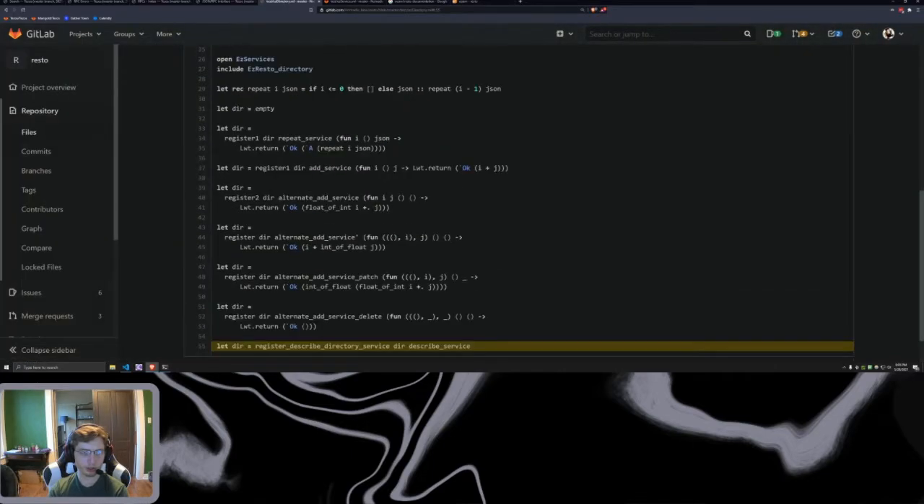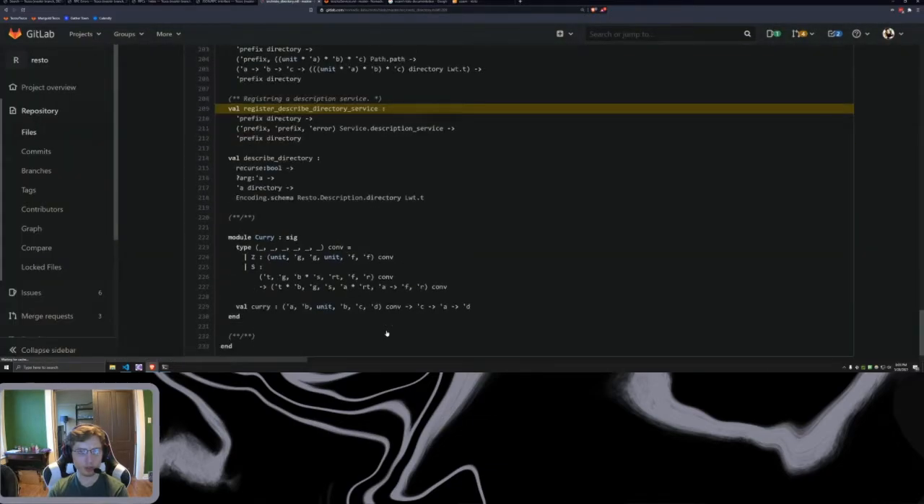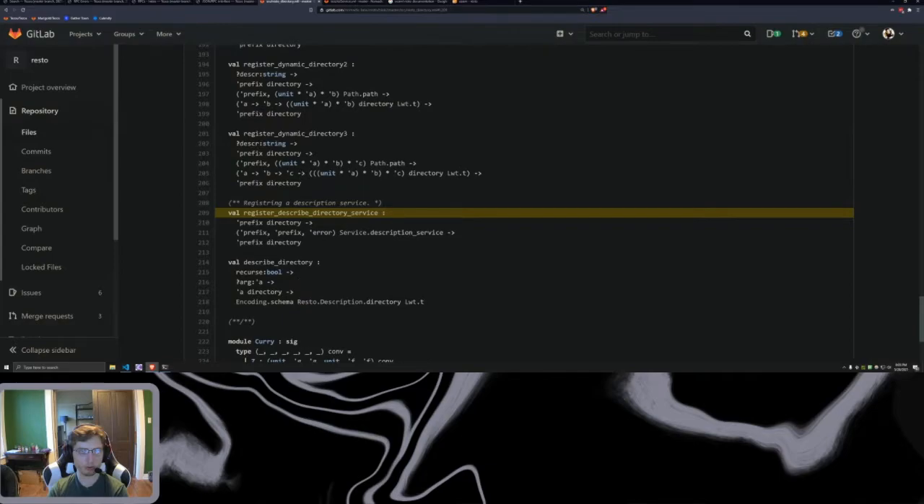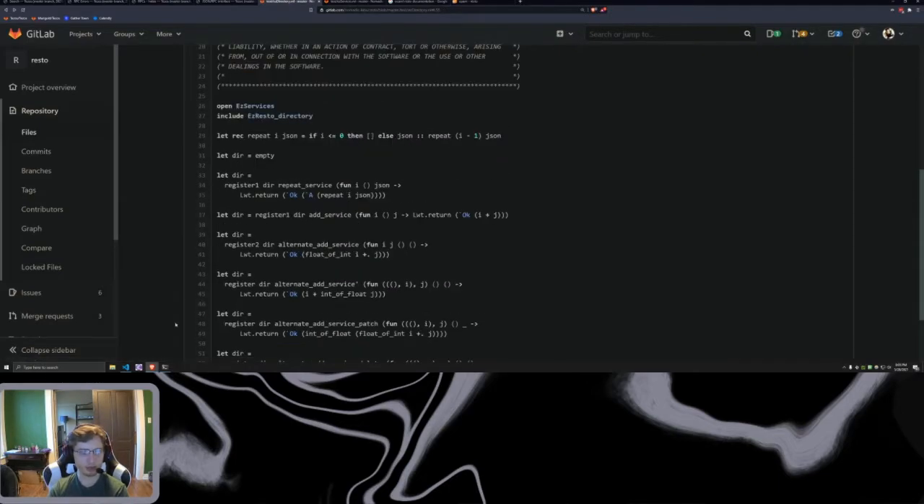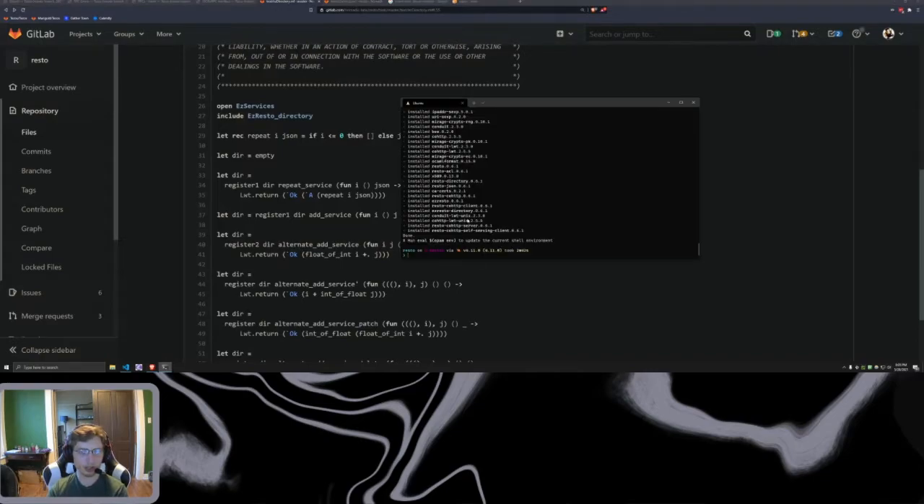Go to definition. Sure, we're in each directory. Register describe directories. Registering. What does registering do? Resto directory? No, this isn't what I want. Okay. No.